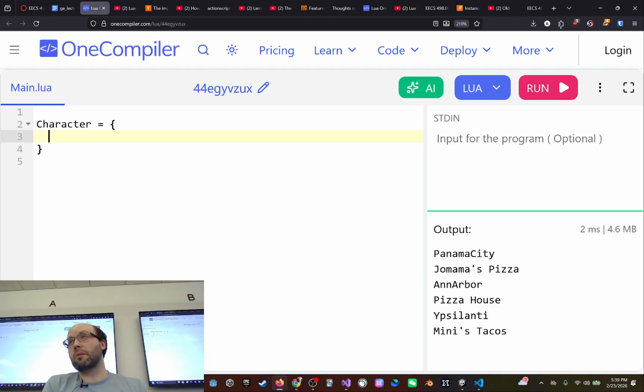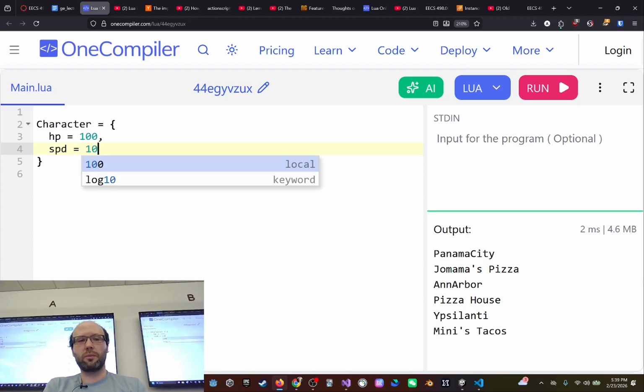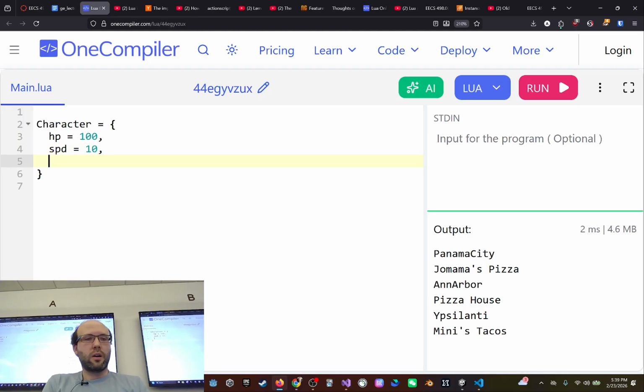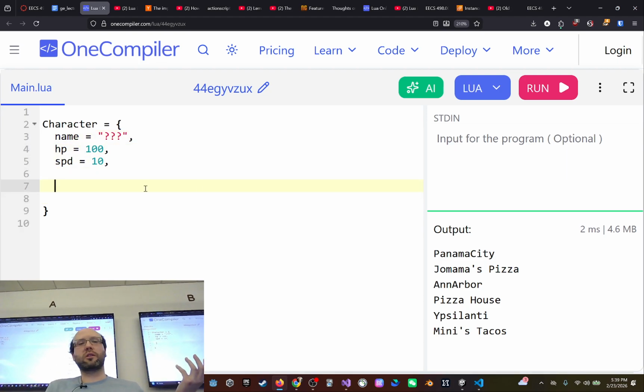My characters in my game should have a health value, HP. By default, it is 100, okay? Our character should also have a speed value, which is going to be 10 by default. Our character should also have a name. And by default, I'm going to give it question marks because the name should be defined by the person creating the character. Okay, so do you agree? This table looks very much like our favorite foods table thus far.